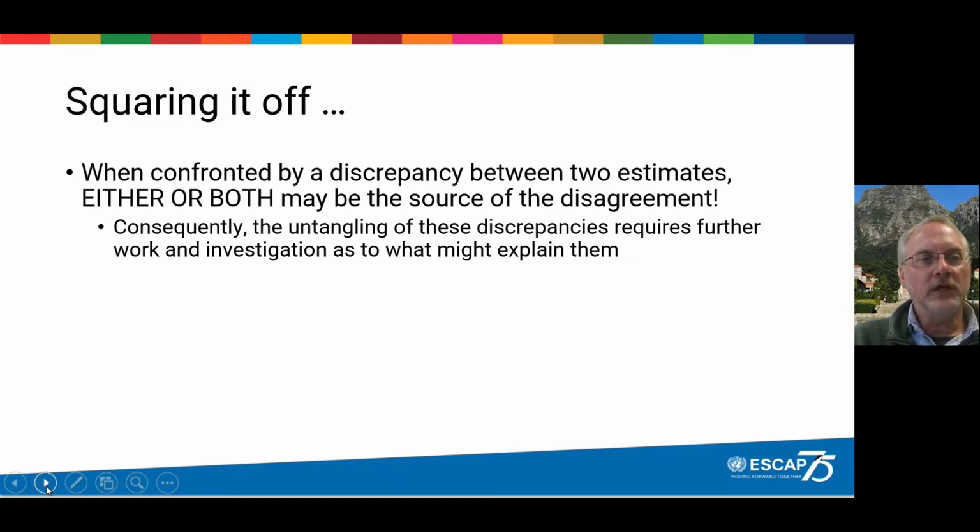In general, when drawing these comparisons and when confronted by a discrepancy between two estimates, you have to remember that either or both estimates may be the source of the disagreement. Consequently, the untangling of those discrepancies requires further work and investigation as to what might explain them.